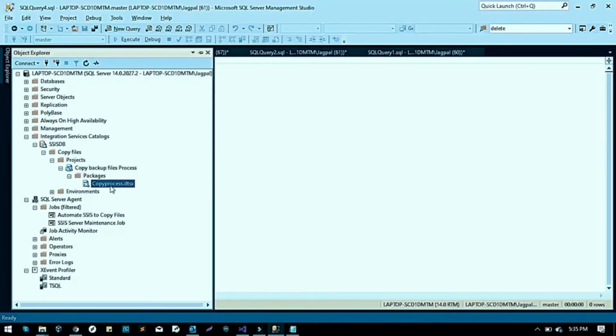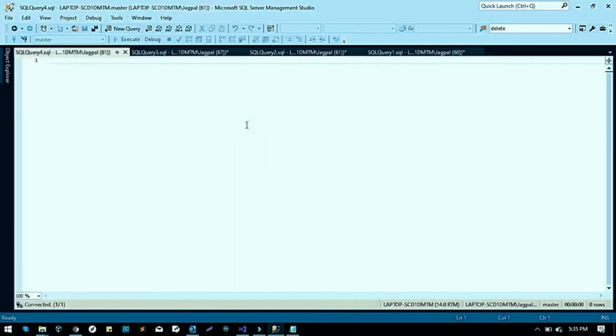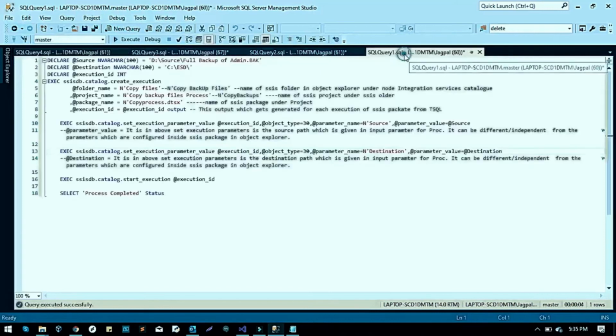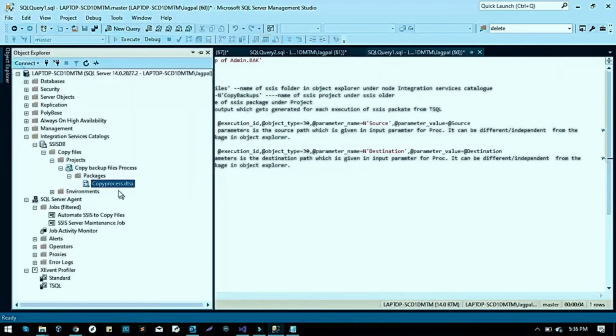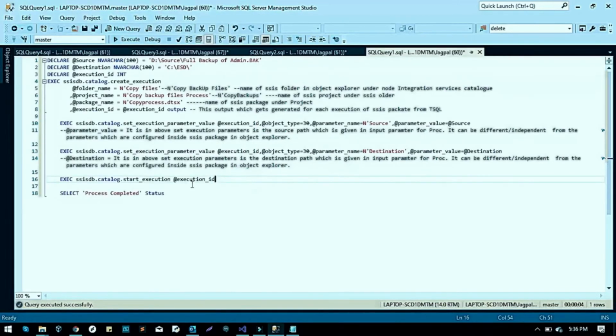The second method which we will be using for automation purposes is a TSQL script to execute the package. So how do we execute the package with the help of a TSQL script? I have the script created with me. This particular script is in the SSISDB catalog, and we have the start_execution stored procedure. If you execute it with the help of an execution ID, it is going to execute the package which we have deployed just now, copy process.